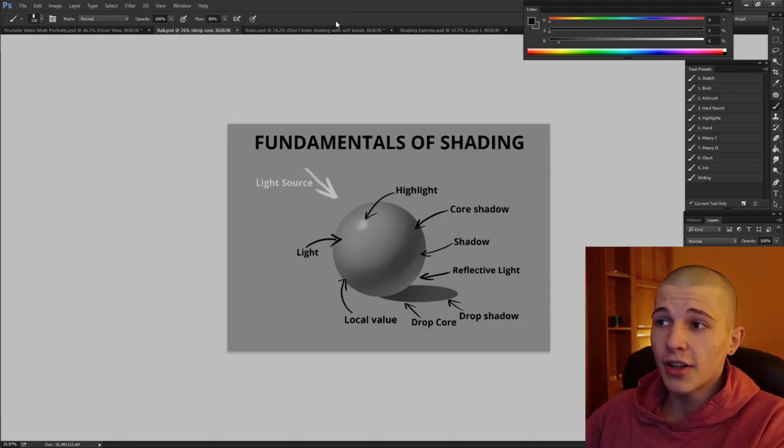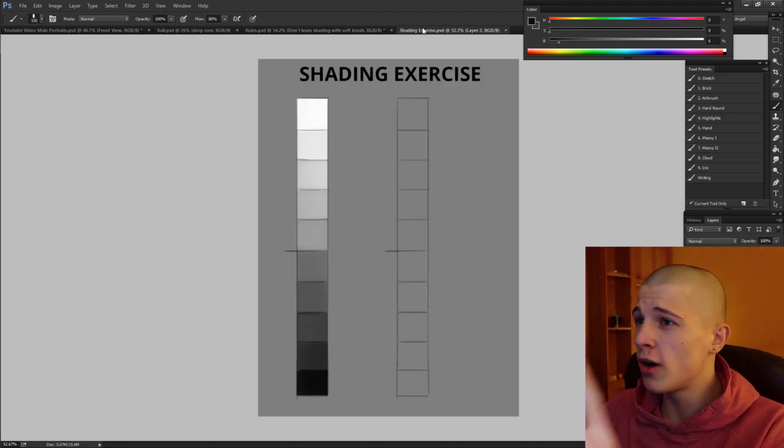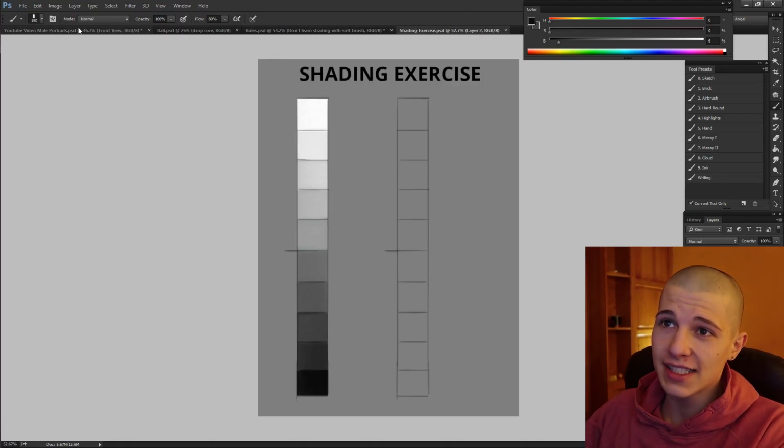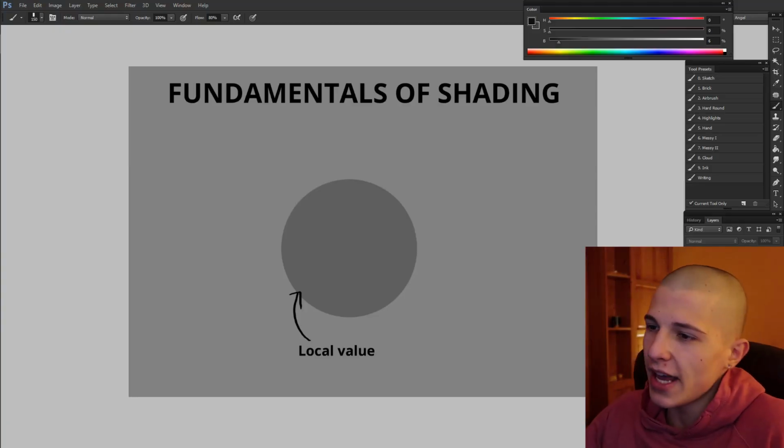So today we're gonna cover the fundamentals of shading. I'm gonna talk about some of the rules that you have to follow. I'm gonna show you one of the best shading exercises, and then I'm gonna show you how I did the process of this artwork. And no, I'm not gonna twerk. Yeah, not today, bitch. Alright, let's say we have this bowl.